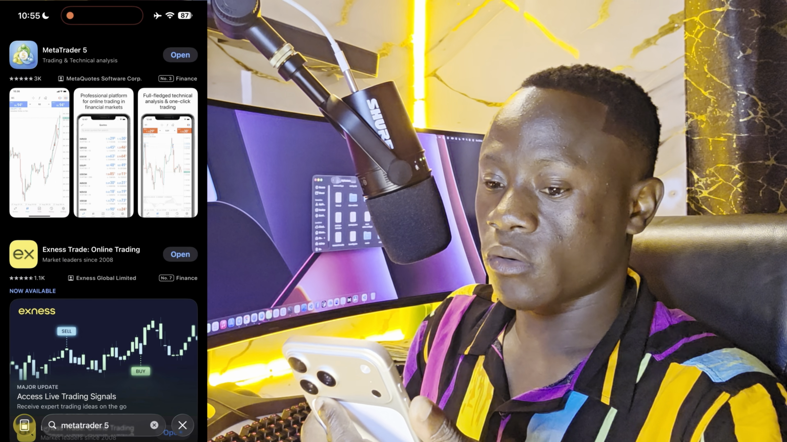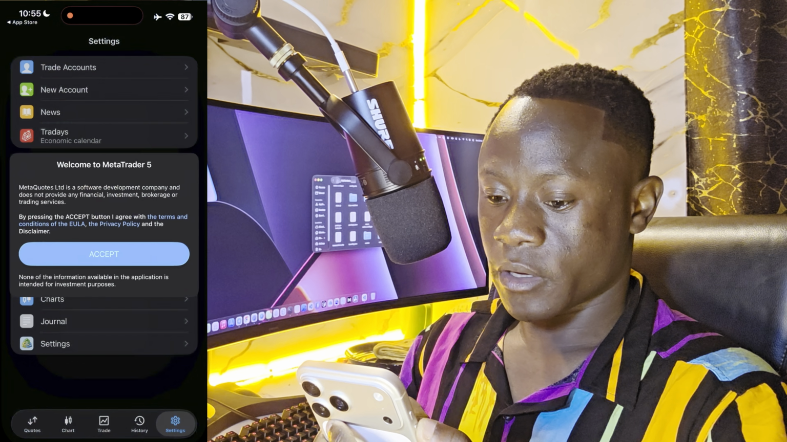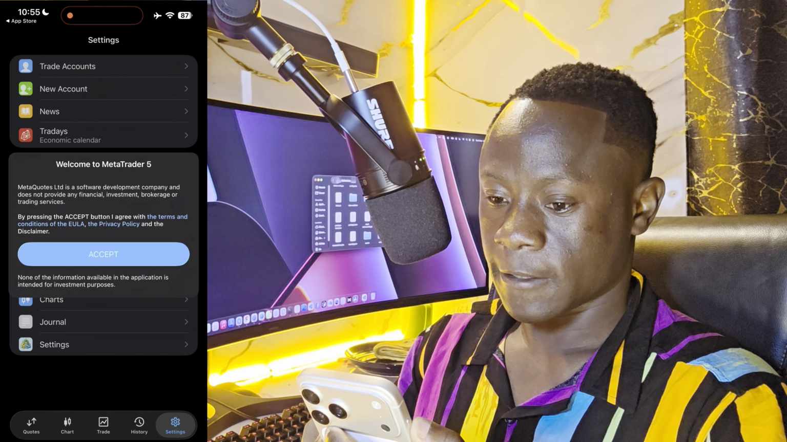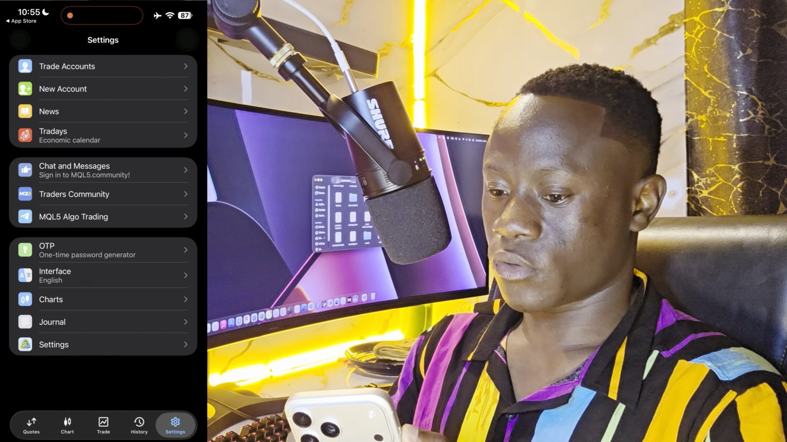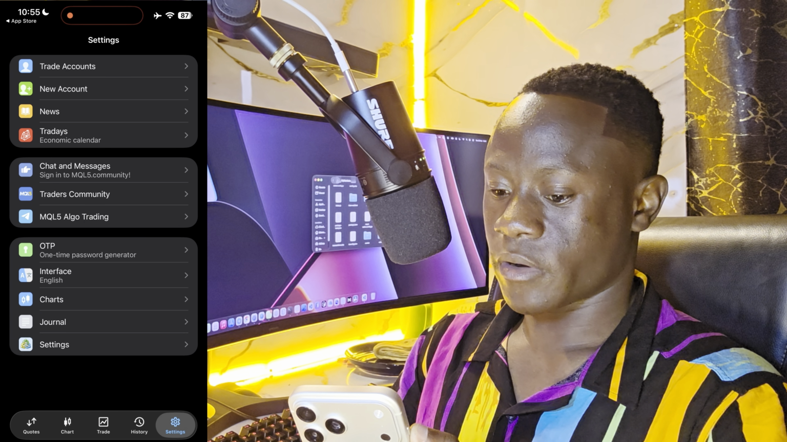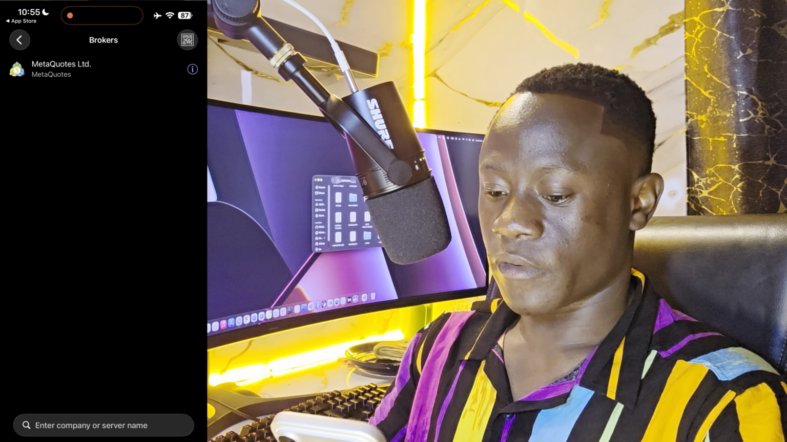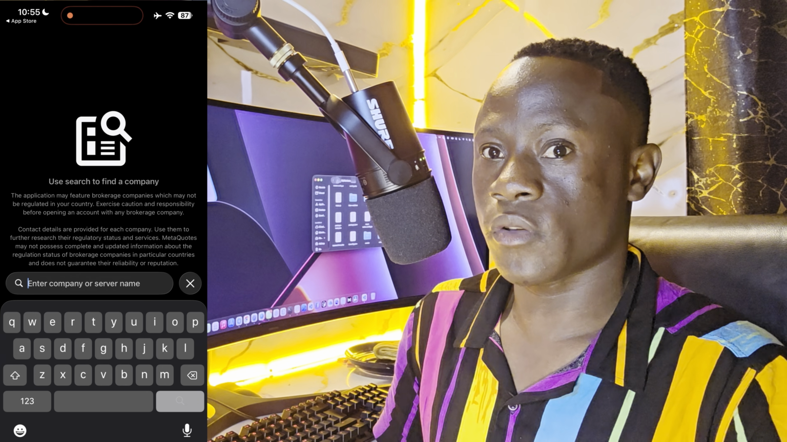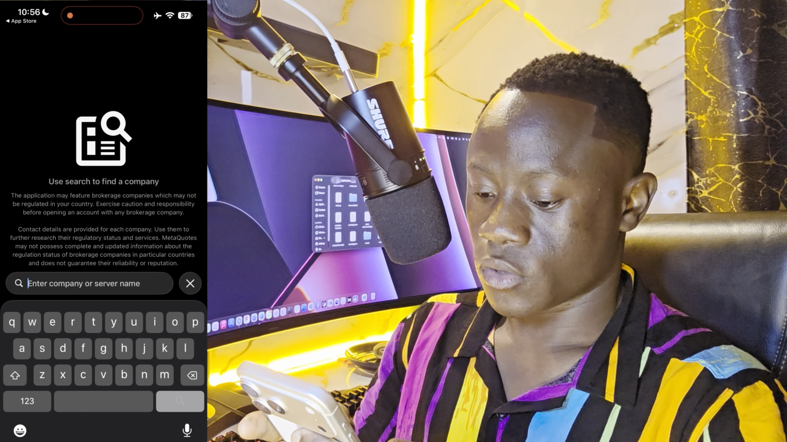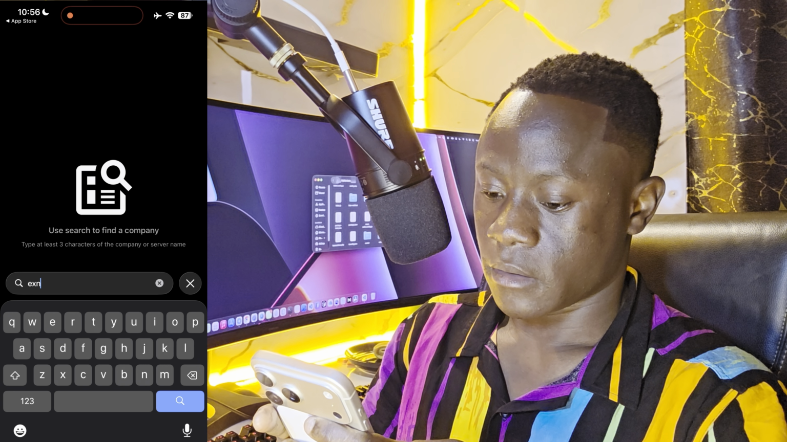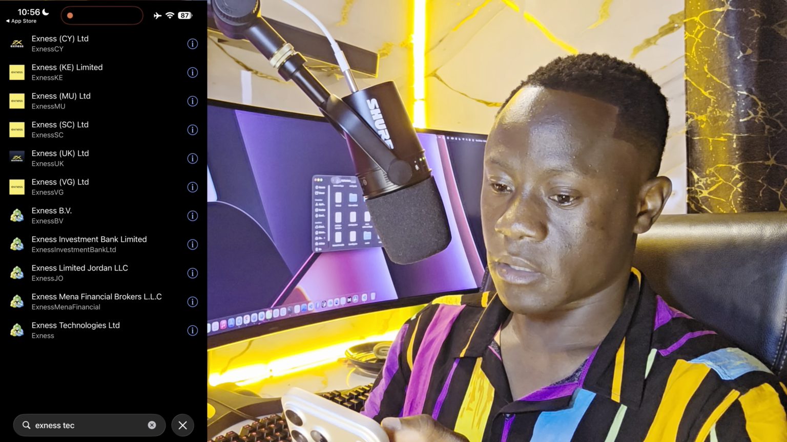In the App Store here, we downloaded two apps, Exness and then MetaTrader 5. So we're going to MetaTrader 5. Here we shall allow, then accept. You come here where you see trade accounts. You tap trade accounts, then you tap this plus button. So we are going to look for the broker. Exness in this case uses what we call Exness Technologies Limited. That is their name. So as you see, it is here, Exness Technologies Limited.